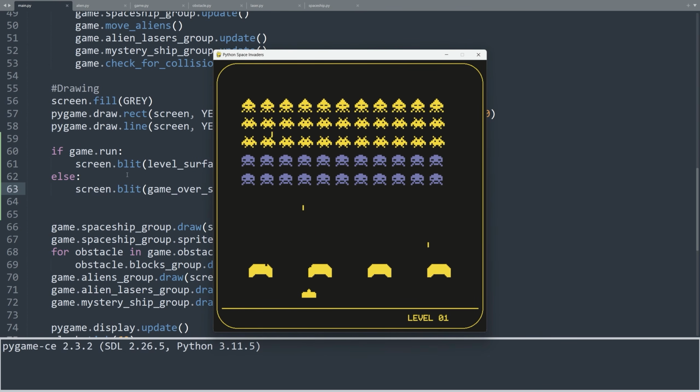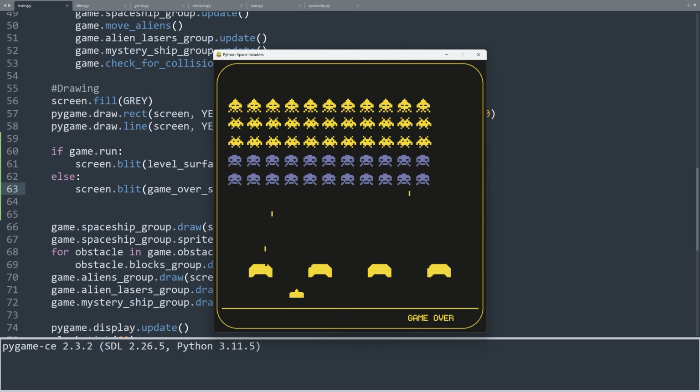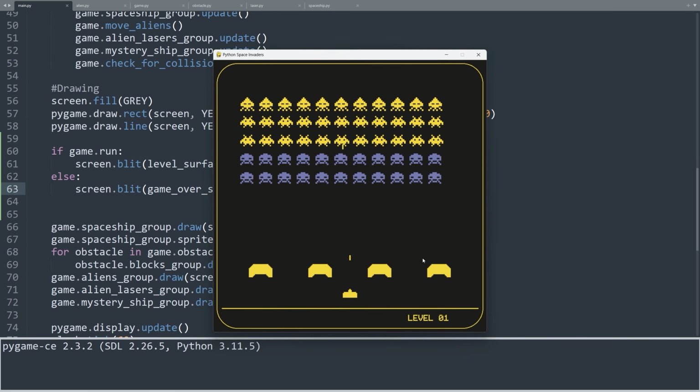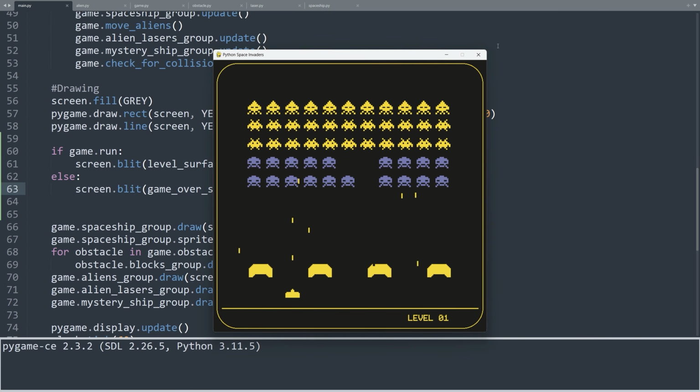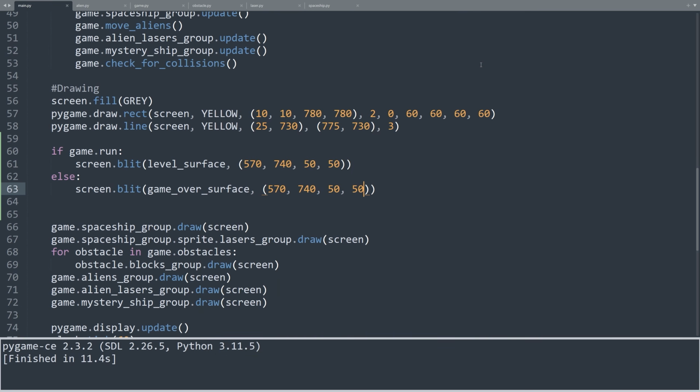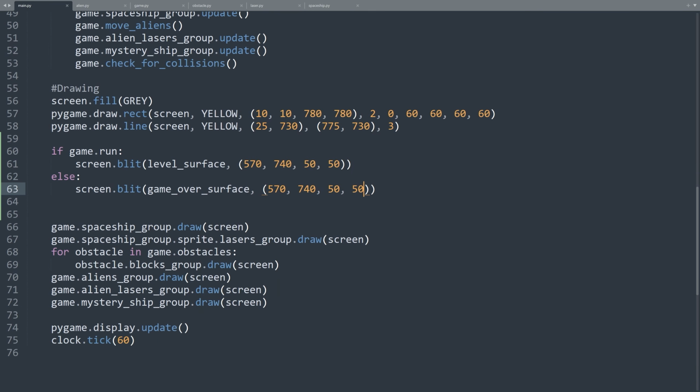Okay, if we run the game for a few seconds, we can see that when the game ends, a game over message appears. Perfect. Next, we will tackle something important, showing how many lives the player has left on the screen. To do this, we will use the spaceship image and show it multiple times, representing the player's remaining lives.